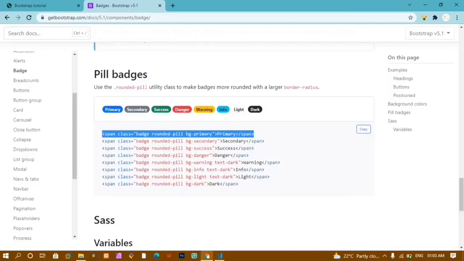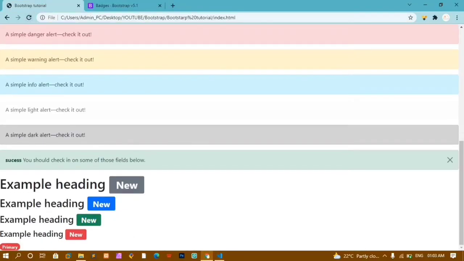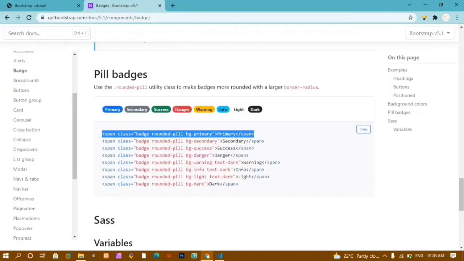I'll save this. I'll refresh this one. Now you can see this is like a pill. So we are just writing here rounded pill, and whatever background color, text color, padding, margin, whatever you want to give, you can just give that one.